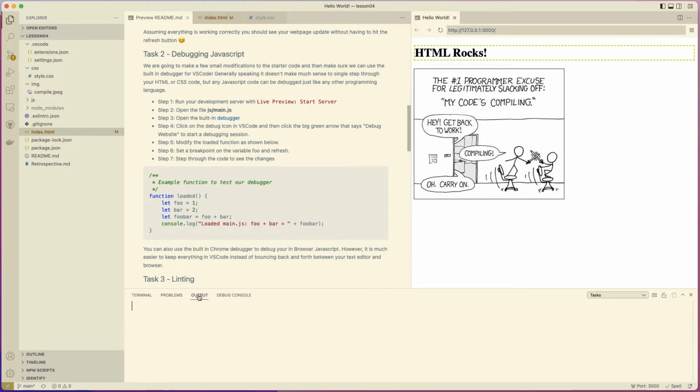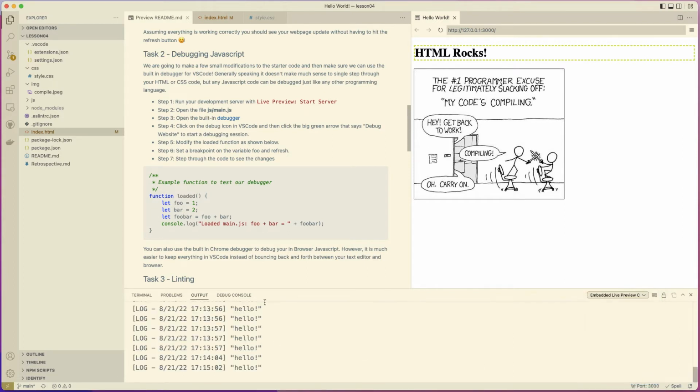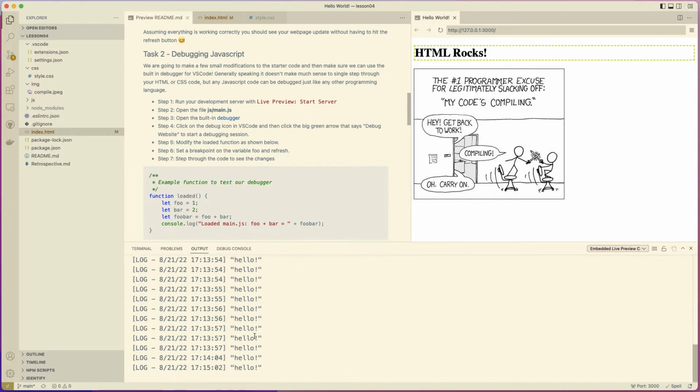There is a task here called output, and under output there is an embedded live preview console, which is kind of handy because it will allow you to see what JavaScript outputs. This is where your console.log statements go.